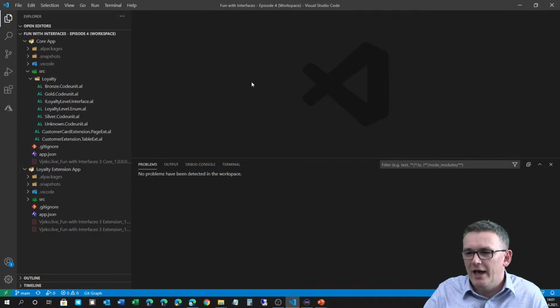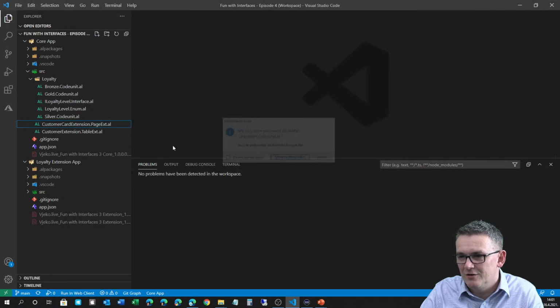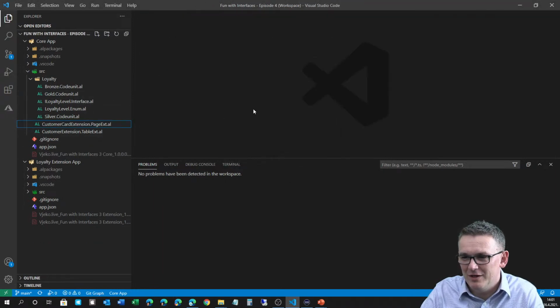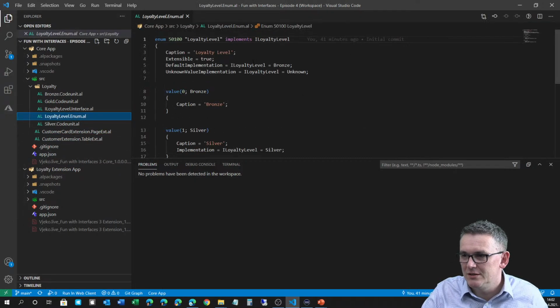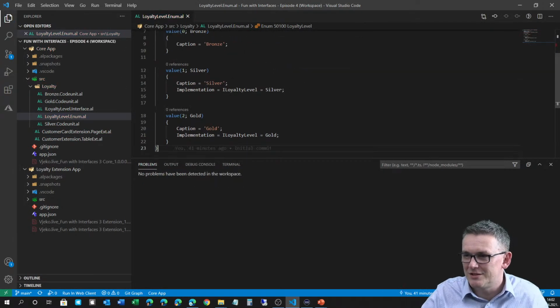So let's take a look at a typical implementation of interfaces. I have been preparing my demo and I have apparently done too much here. Let me just see. I need to clean this up a tiny little bit because I have in front of me the final version of the code.